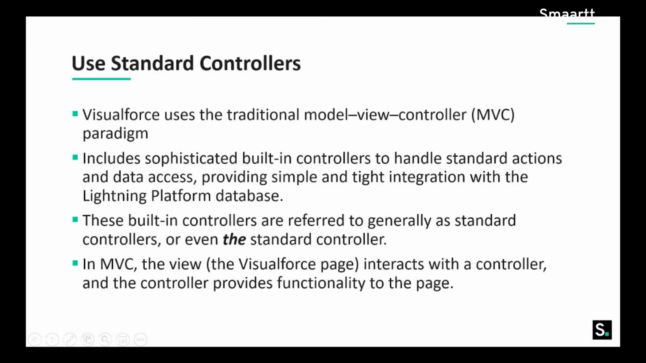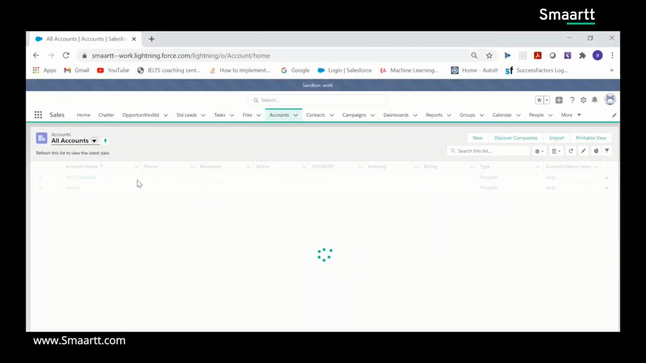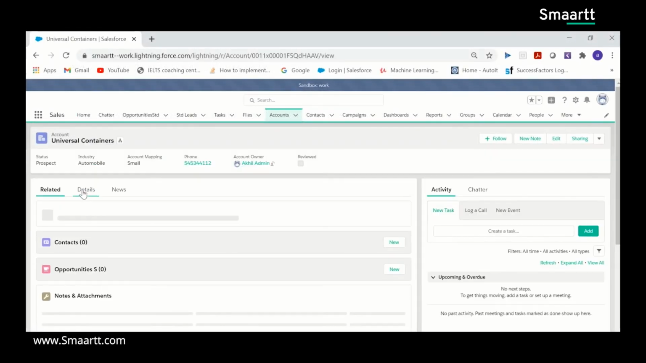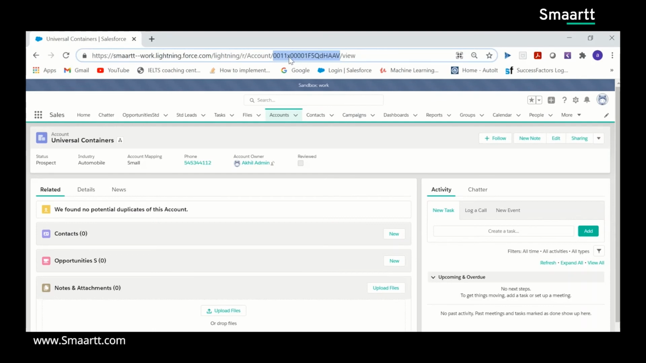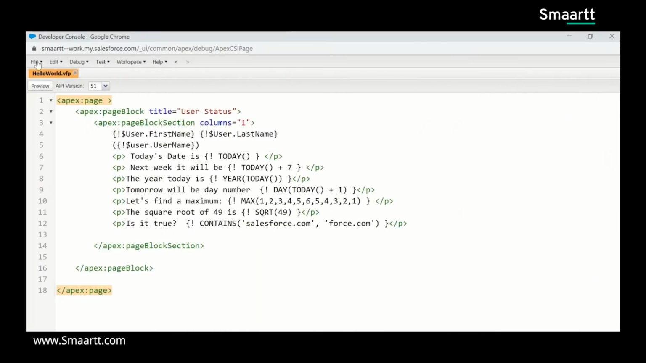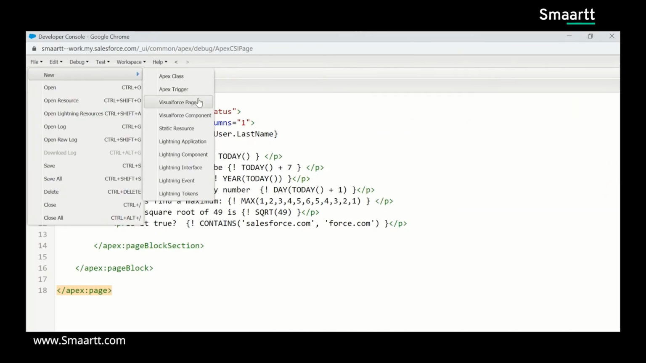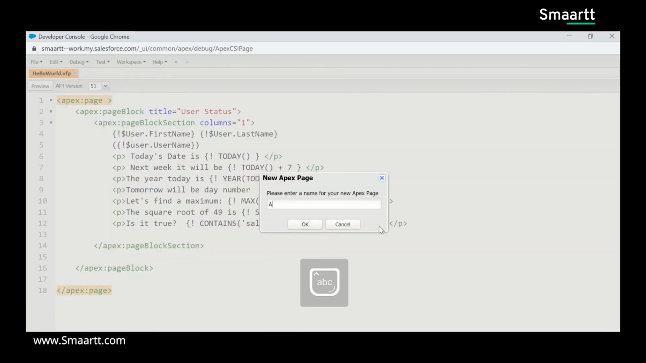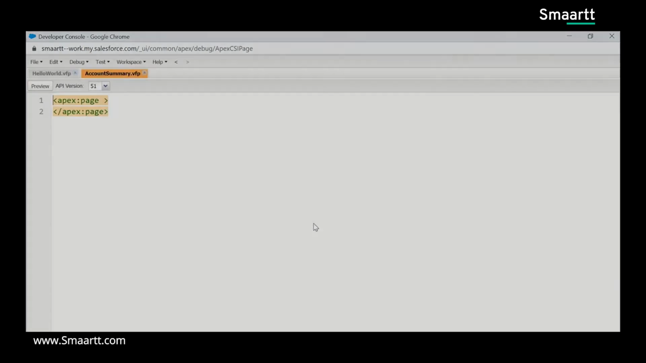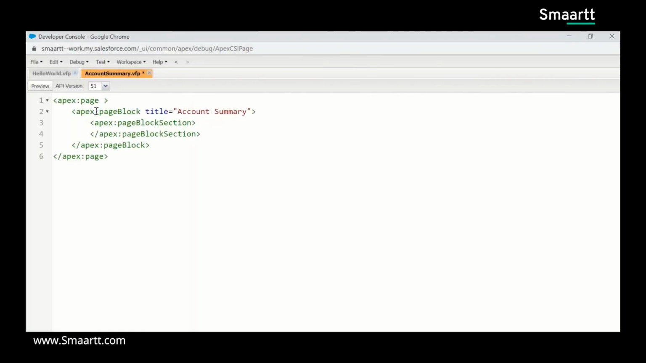Let's understand a bit more about standard controllers, and let's start by finding the record ID and adding it to the request URL. First, look for all the accounts and find the Salesforce ID of any of the accounts. Let's create a new Visualforce page and name it AccountSummary. Let's begin by adding the page block and page block section. I have a page block here with the title Account Summary.